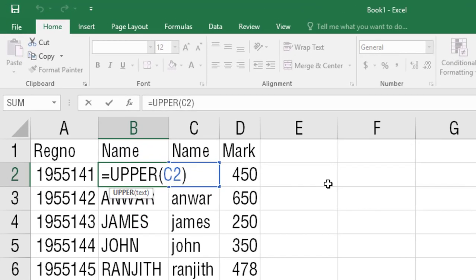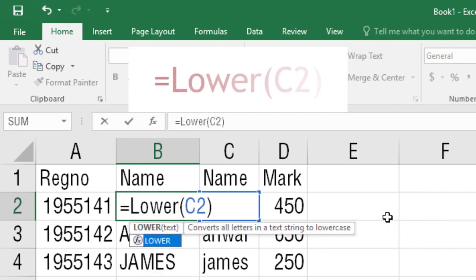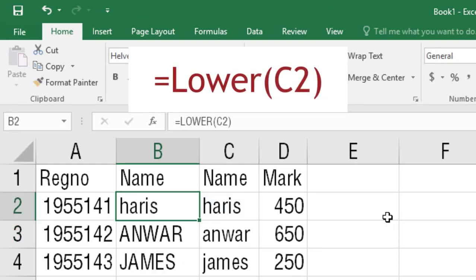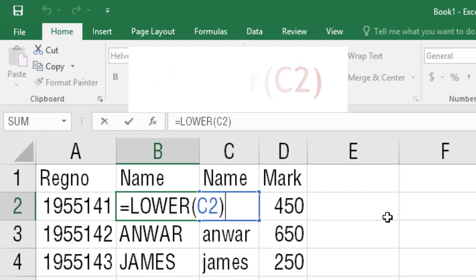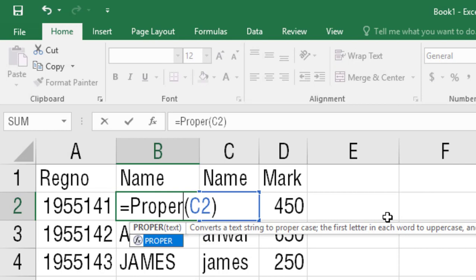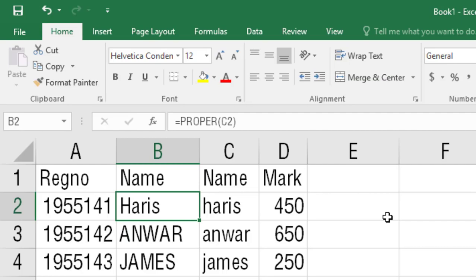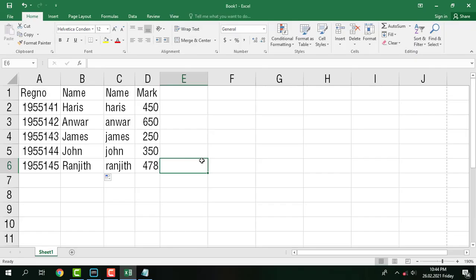Instead of the upper function, we can use the lower function to convert the actual name into lowercase. Instead of lower, you can use the proper function. Proper function converts the actual text into title case. So I think that you understood the settings I explained. So just work on it.